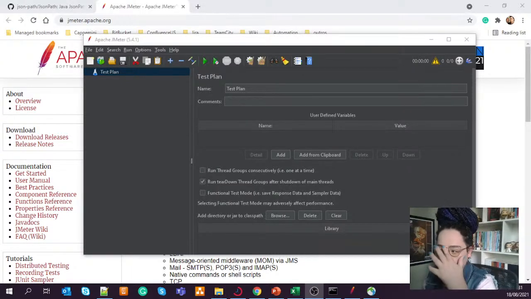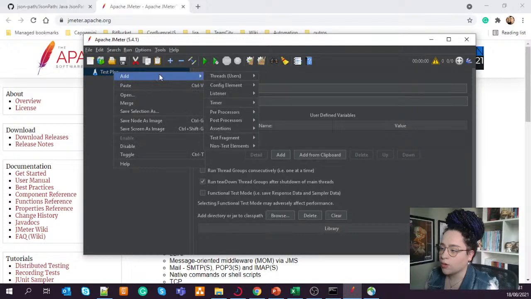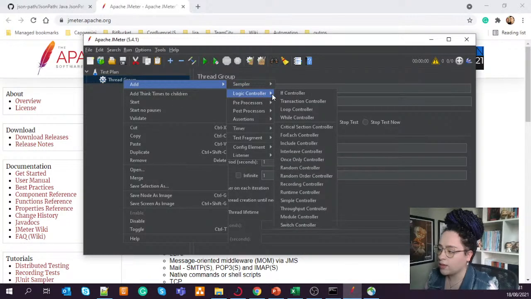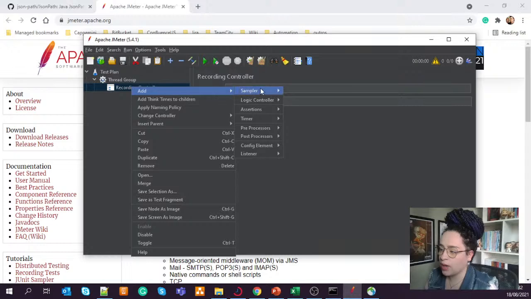So here is the JMeter UI. I will create a basic structure of a script, and after we will include the information that we want. So first I will add a thread group. Here I will add the recording controller. After that, I will add a sampler HTTP request.